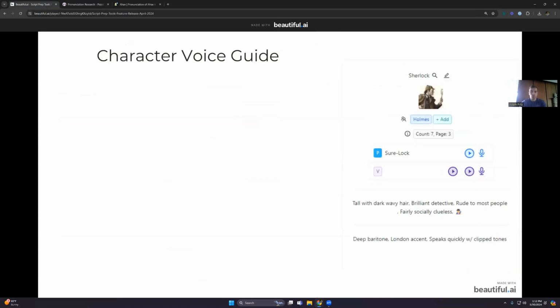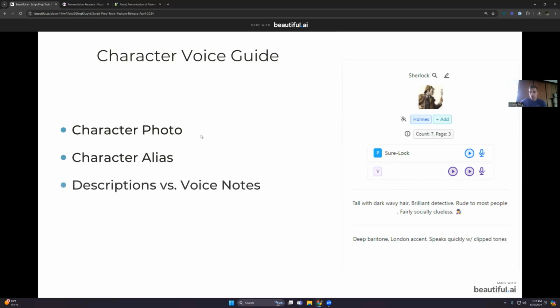So moving on to the character voices guide. This is another prep tool designed to help you find and curate character voices for all the different voices you're going to have to perform in the manuscript. So there's a bunch of different aspects to help you put together these character voices. First, you'll see we can add the photo, which we've got here. You can also add aliases as well. So if Sherlock is going to be referred to as Holmes or Sherlock Holmes, you can add their secondary names here.